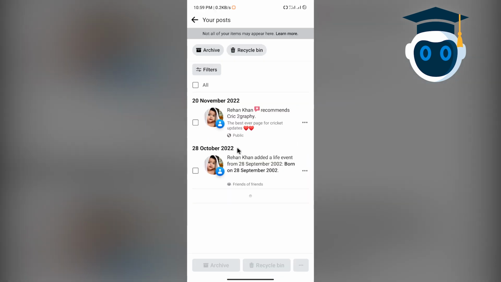So here are my recent posts. Now what you have to do is simply tap on the option All. When you tap on the option All, all your posts on Facebook will be selected, because I have only 2 posts on my Facebook. So that's why only my 2 posts have been selected.